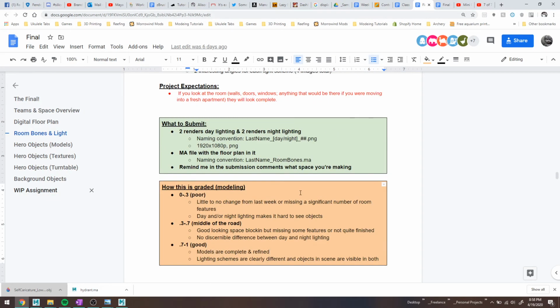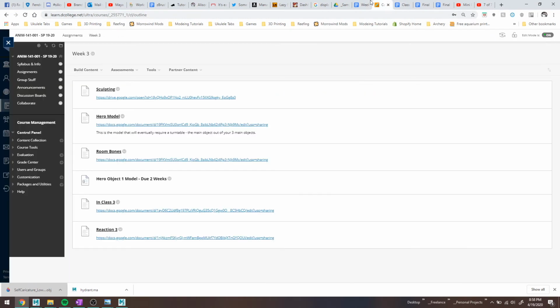That's pretty much that. This one I've not really done one of the little what I'll take points off for. It's basically just submit everything in the correct format and submit all the renders, that kind of thing. I might go back and add that, but anywho. So that is the room bones here.